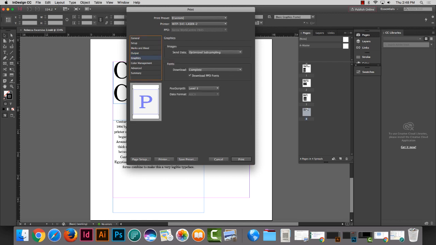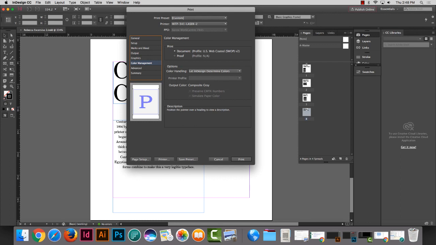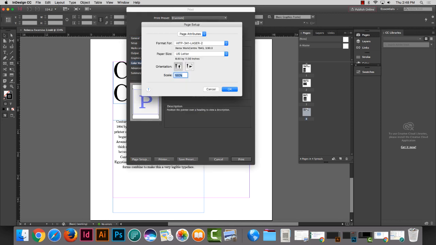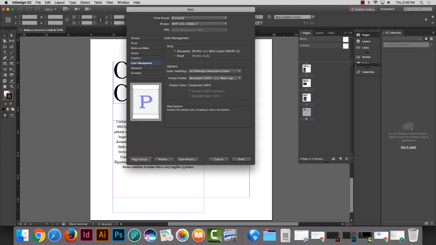Graphics we don't need to worry about. Color management we don't have to worry about, the last items here, the graphics, none of that, okay? We are going to go to page setup. Make sure that when you go to page setup, it has the right printer and the right size of paper. This is what we set in the other window. We want to make sure that those two things jive. They match. I'm going to hit OK. Just checking on that.